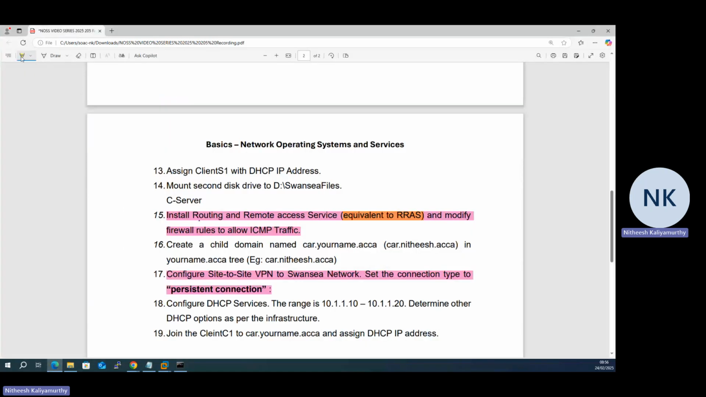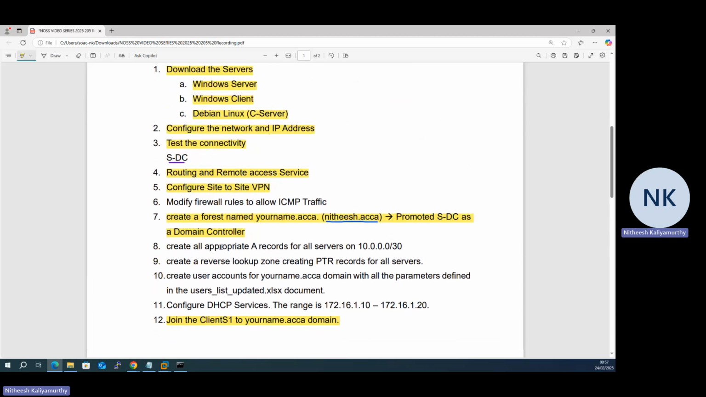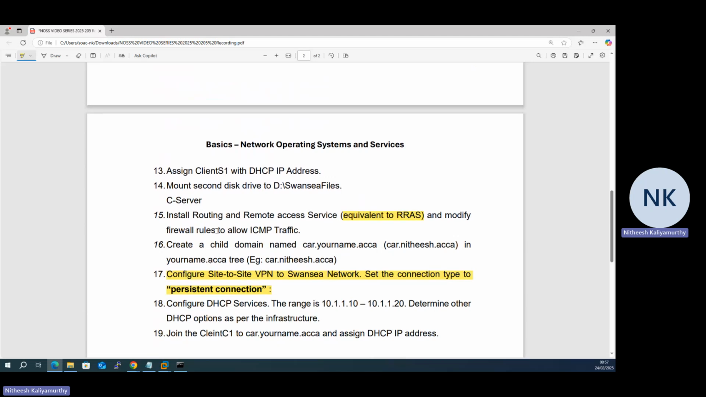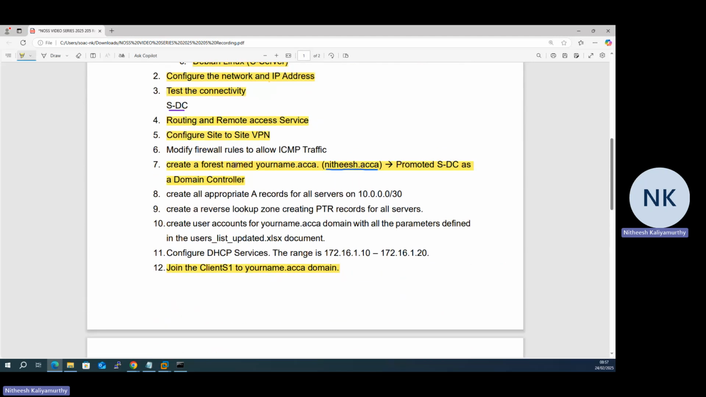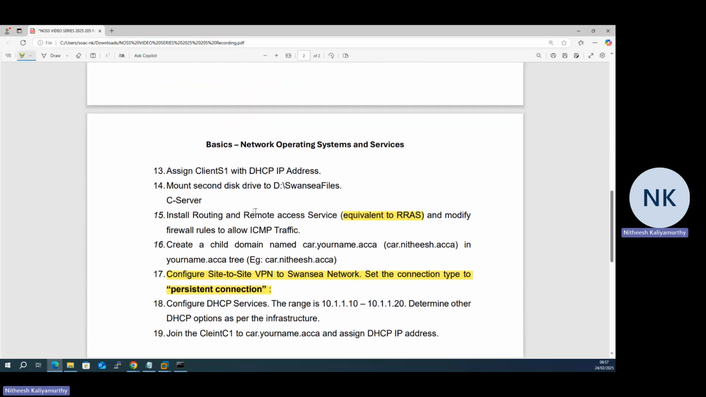So which means we have now installed IP forwarding, which is equal to RRAS, and we have configured VPN to Swansea network, which is a persistent connection. So we have done both the things here. Maybe in the next series of videos we will look at the firewalls and modify them as well, set up some more persistent way of connecting, and then we will move to our DNS and DHCP configurations. Pretty much we are done.